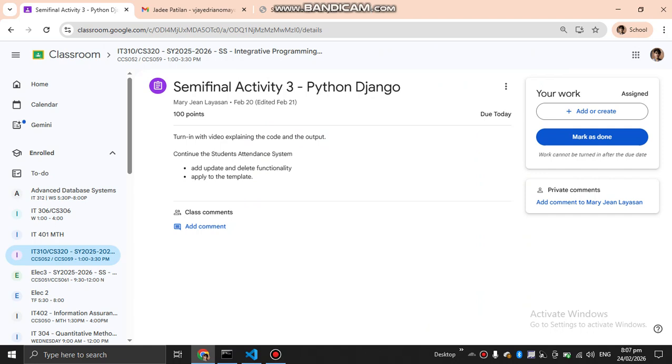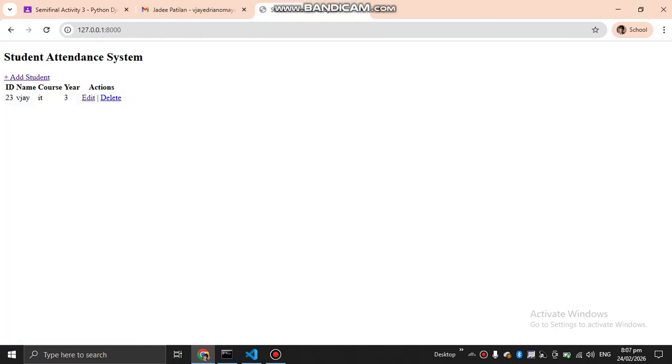This is my presentation for your Semifinal Activity 3, Python Django, which is the continuation of your previous activity, the student attendance system. The add-ons are add, update, and delete functionality, applied to the template. This is the output of the activity: the student attendance system, showing ID, name, course, year, and actions.